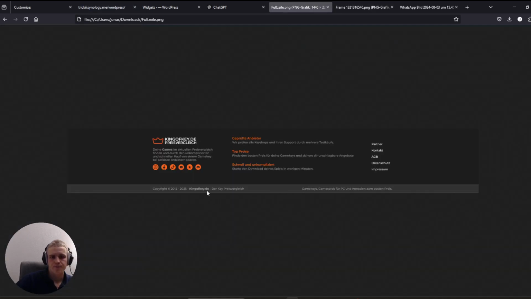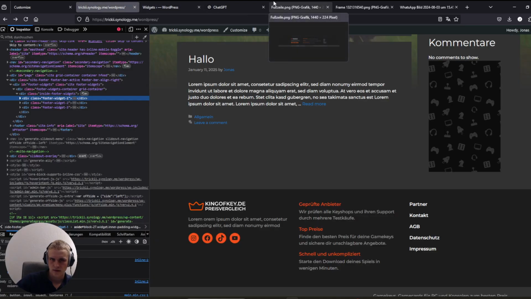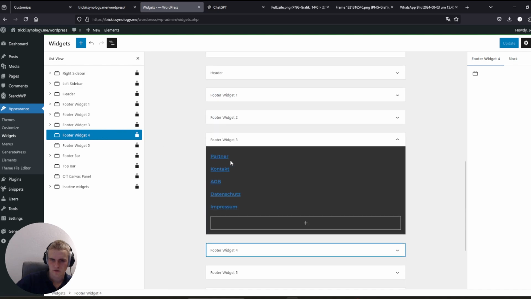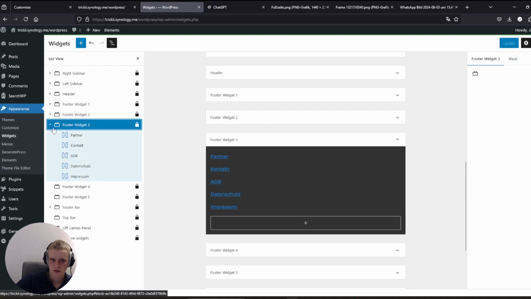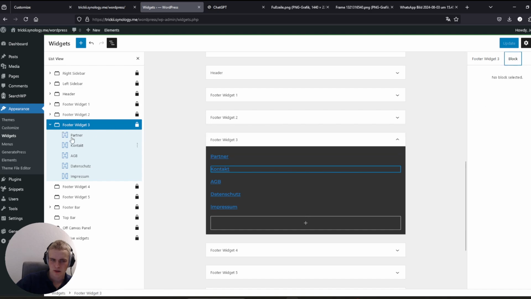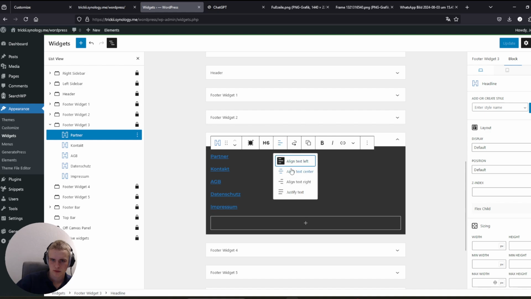Okay, so to give footer widget 1, for example, a percentage of, I would say, 20, this one can get 10. Wait a second. Because of the navigation, we cannot do anything right here, but what will happen if we do this one?